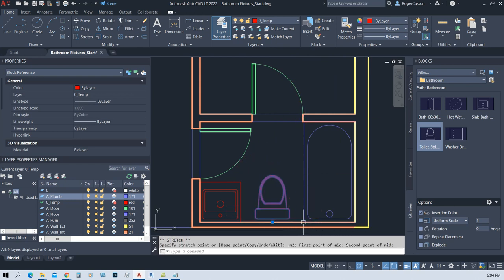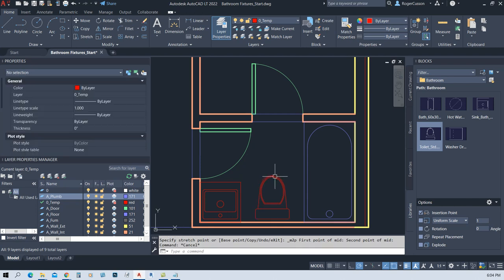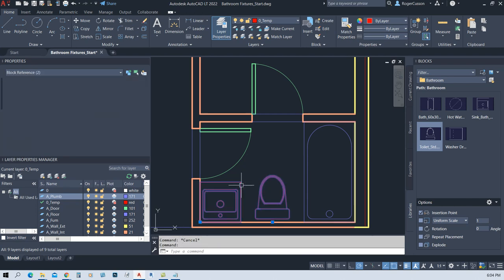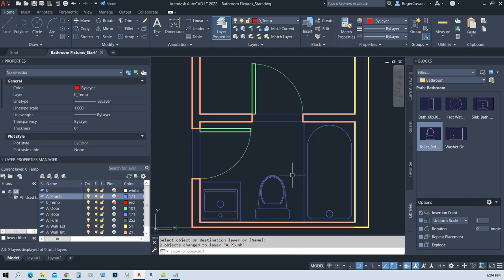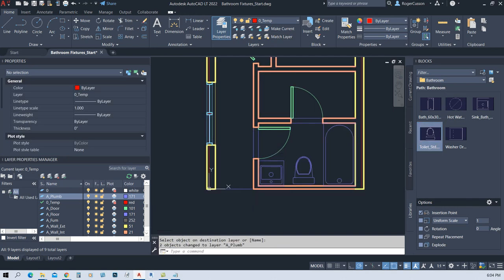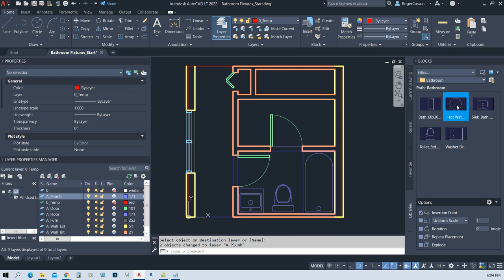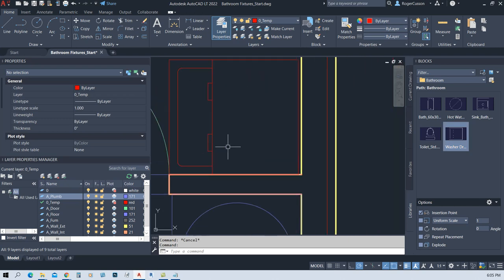So I did a shift right click to get that menu to come up. And let's put both of these now on that layer there. Let's finish this off, putting in our symbols, the hot water tank, and the washer dryer.